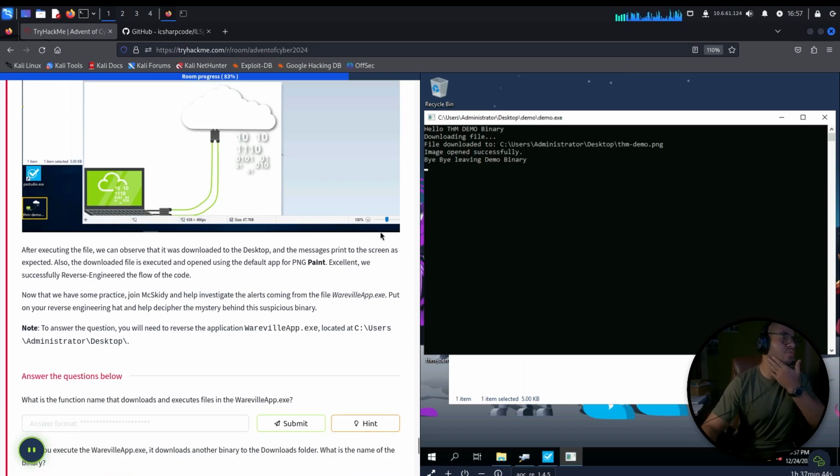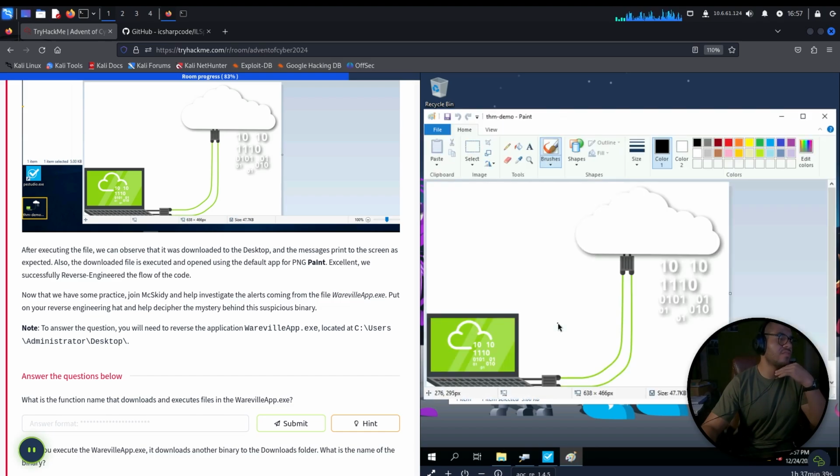After executing the file, we can observe that it was downloaded to the desktop and the message printed to the screen as expected. Also, the downloaded file is executed and opened using the default app for PNG, Paint. Excellent. We successfully reverse engineered the flow of code.